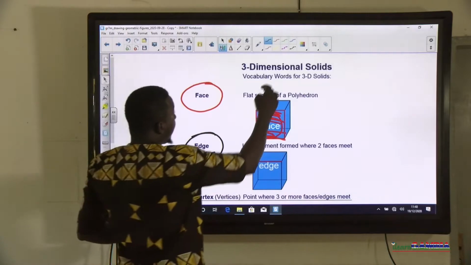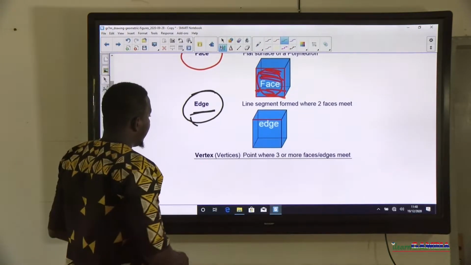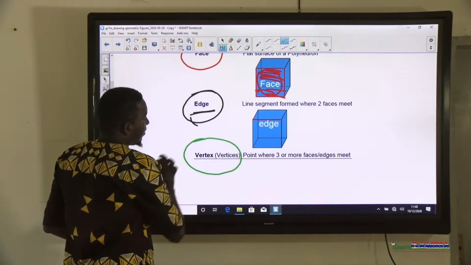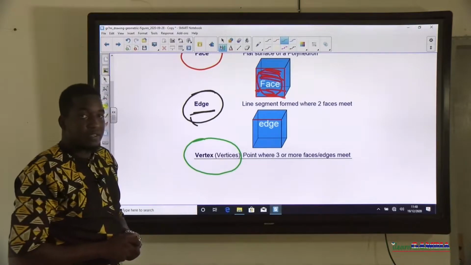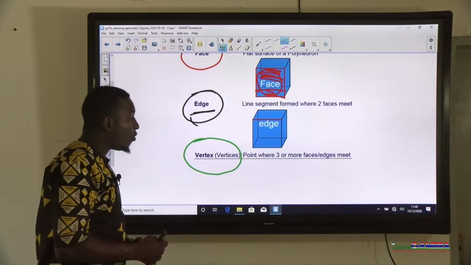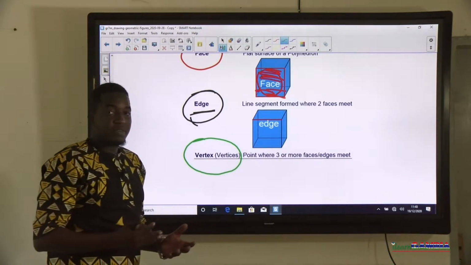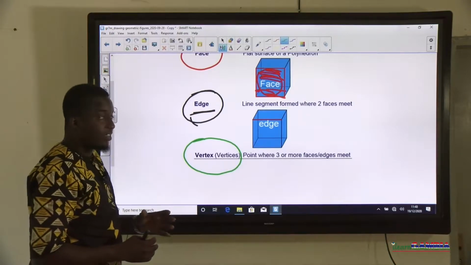The third vocabulary that we will be using in our lesson is the vertex or vertices. Now, what do we mean by the vertex or the vertices? It's a point where 3 or more faces or edges meet.